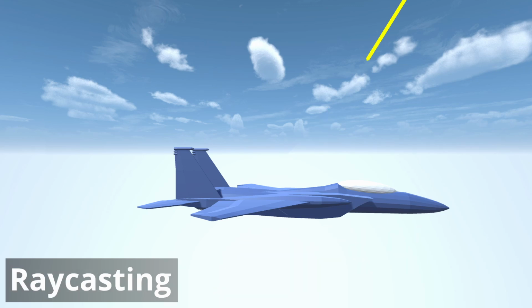To avoid this, we don't use physics colliders at all. Instead, all collision detection is handled using raycasts. Each frame, the bullet raycasts from its last position to its current position. If the raycast hits a plane, it applies damage.